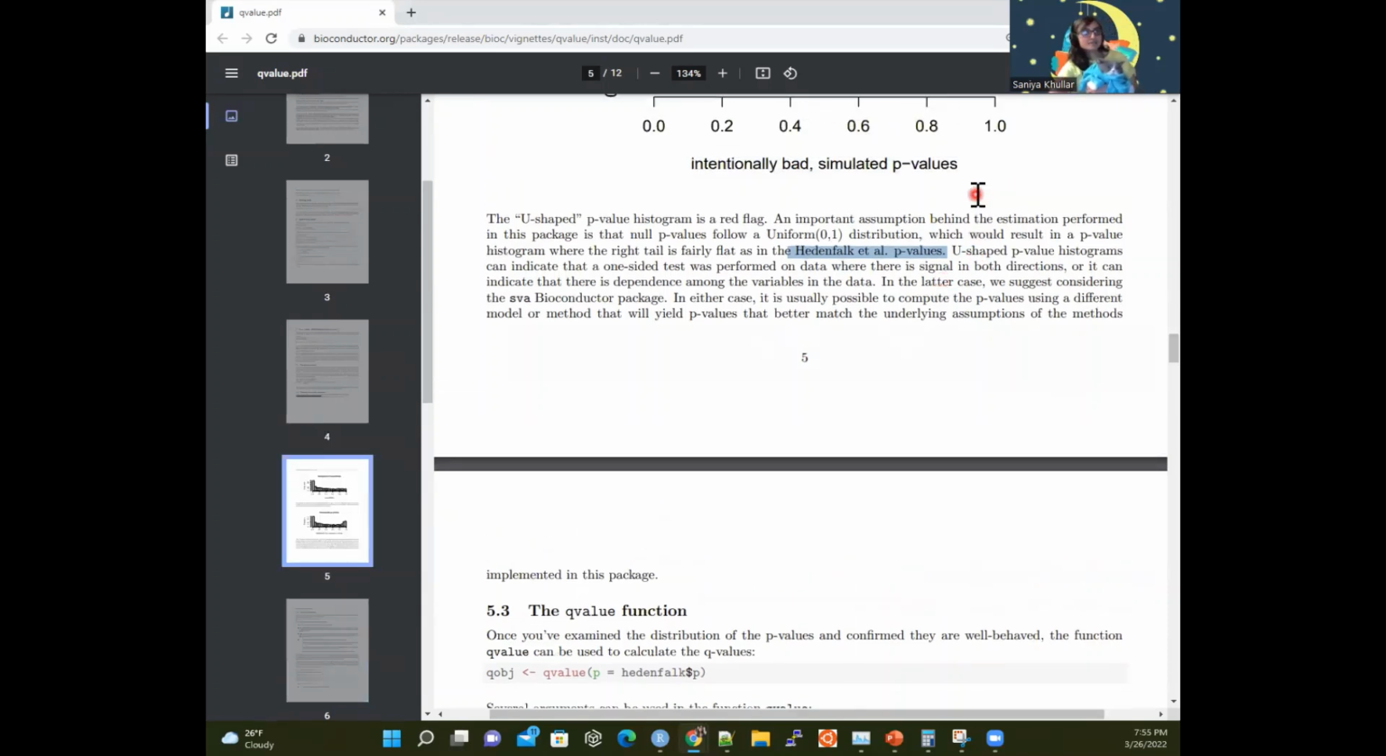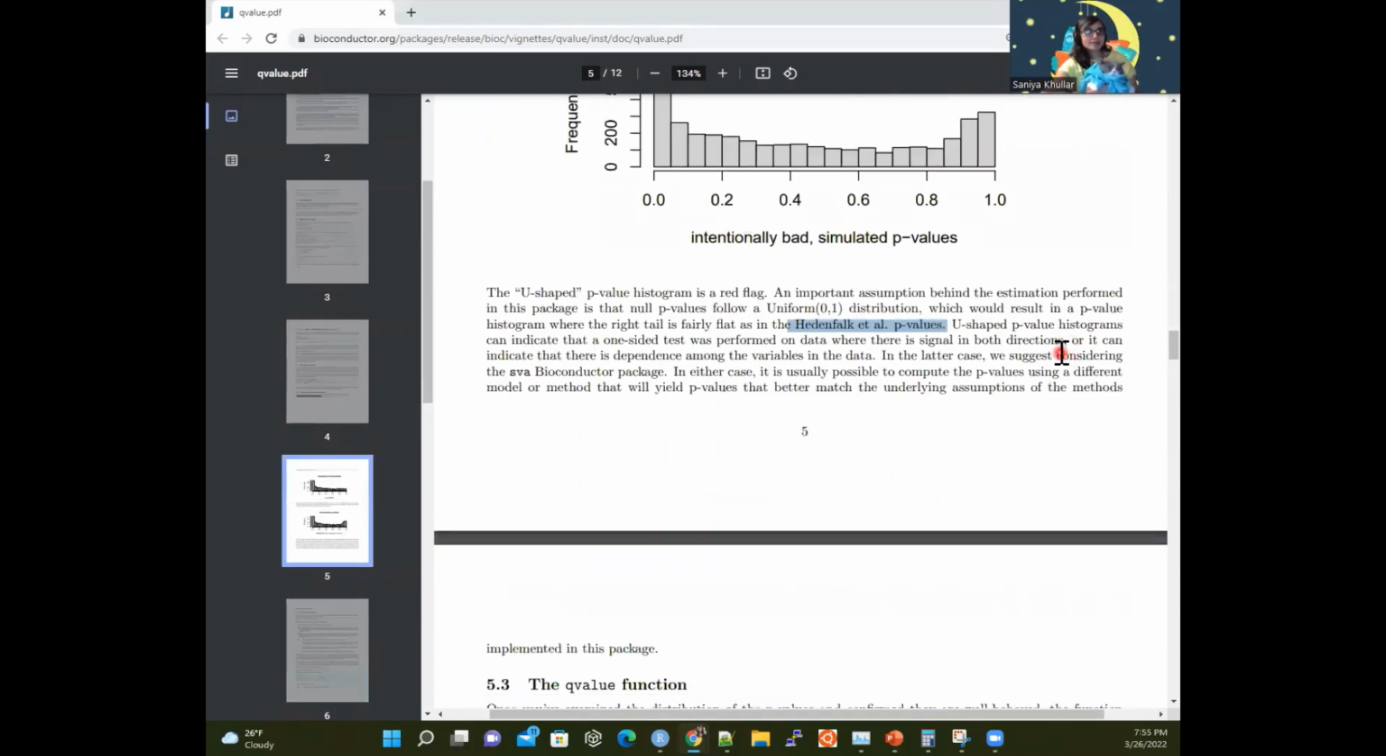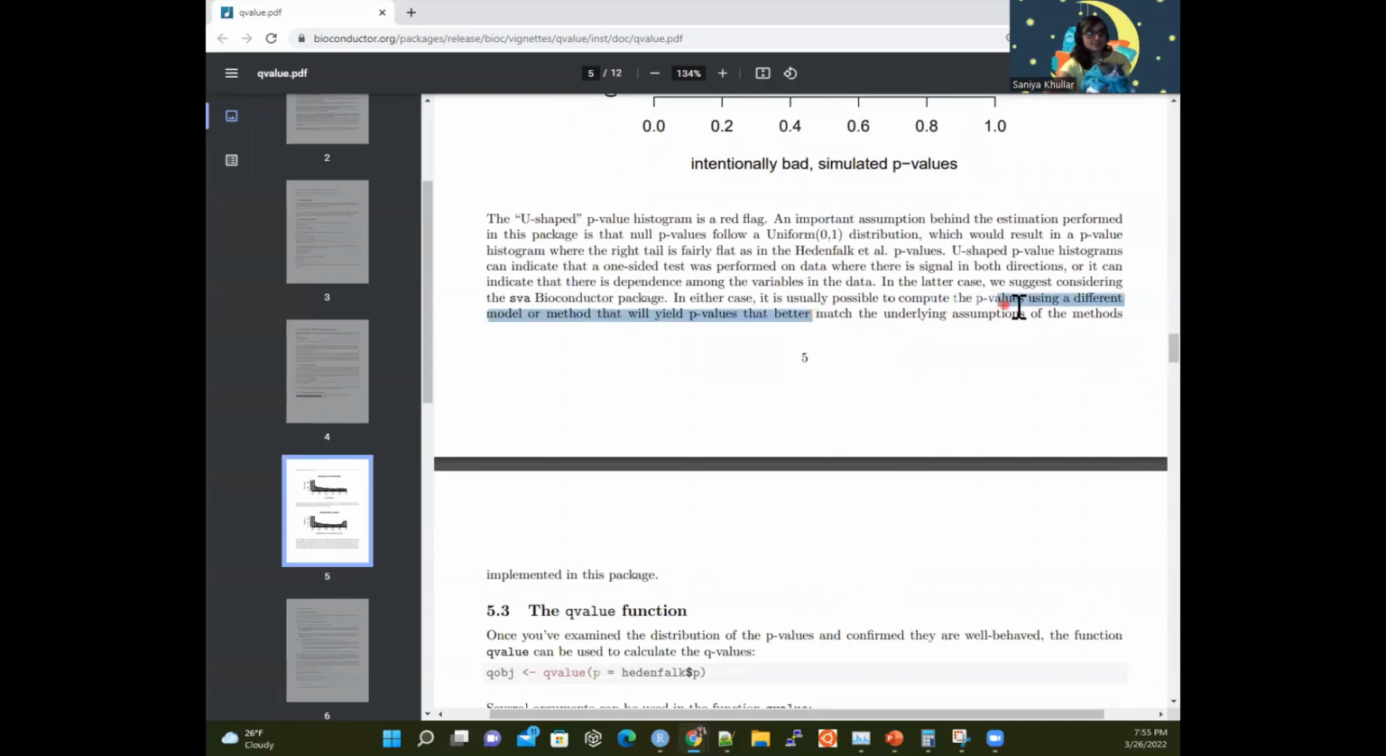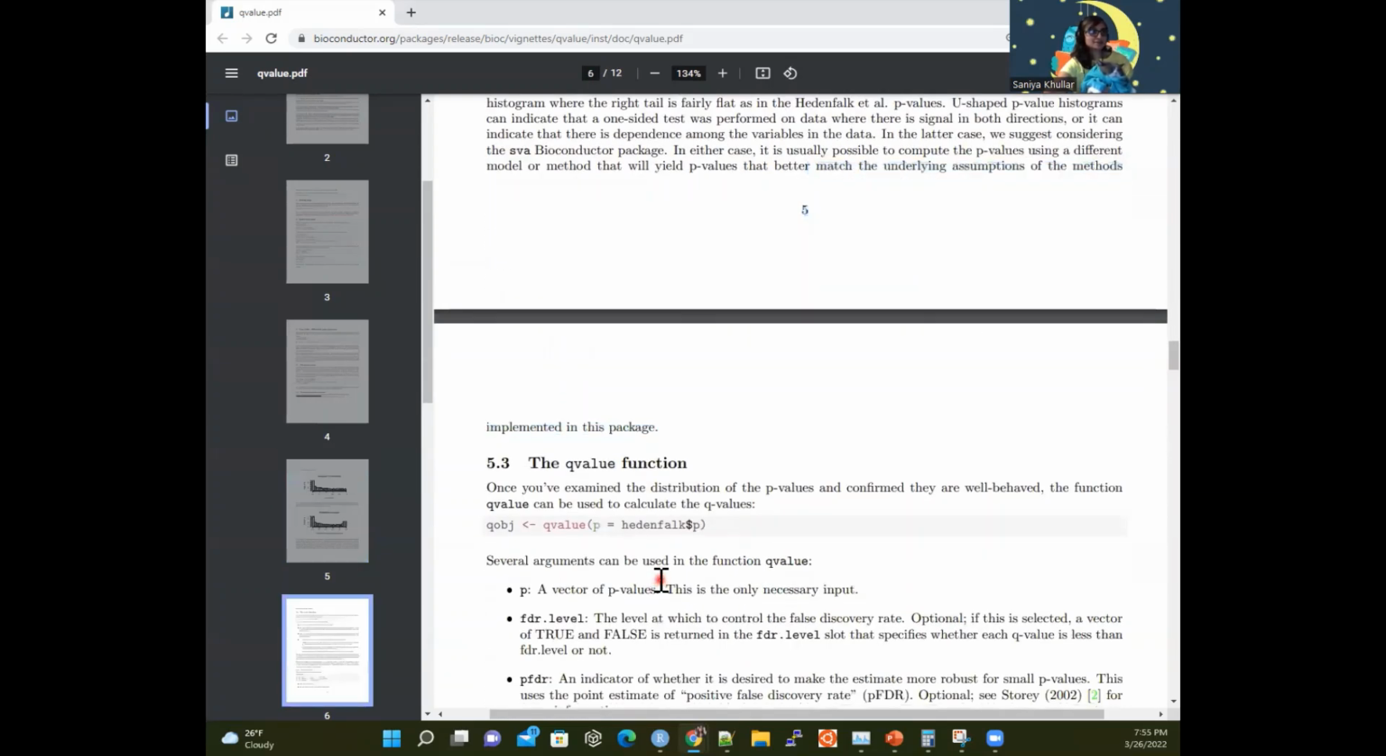So if we have something like this, which is problematic, it could maybe indicate that we used a one-sided test on data with a signal in both directions, or maybe there's a dependence among variables in the data. And in that case, we can use the SVA Bioconductor package. In either case, it's usually possible to compute the p-values using a different model or method that will yield p-values that better match the underlying assumptions of the methods implemented in this package.